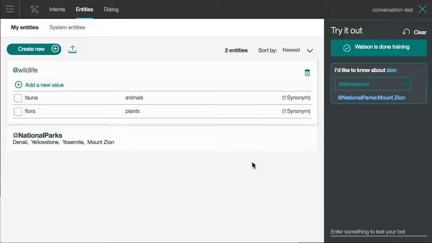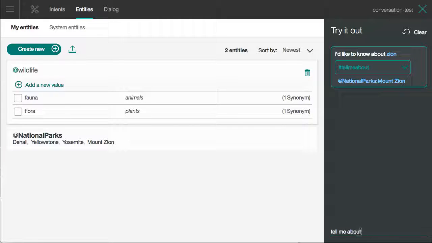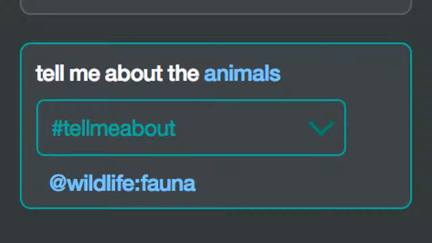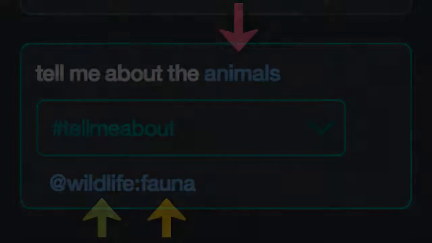Okay, great. Watson is done training. Let's try two new utterances. We'll start with, "Tell me about the animals." From the tooling output, we can now see that Watson's detected animals from the user input. It's been identified as the entity wildlife with an entity value of fauna. We've now seen how to import and create new custom entities.